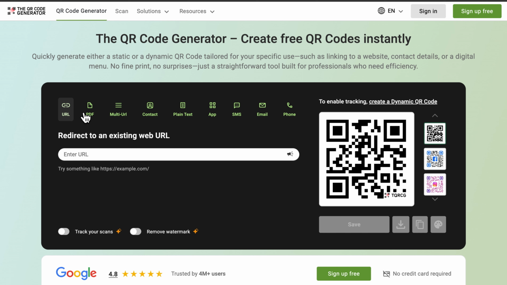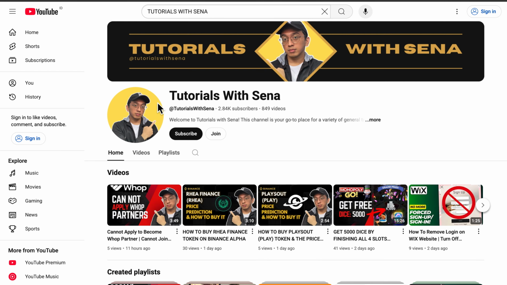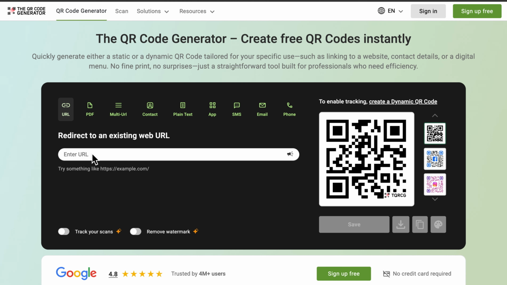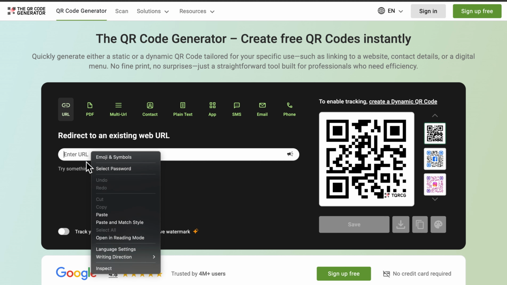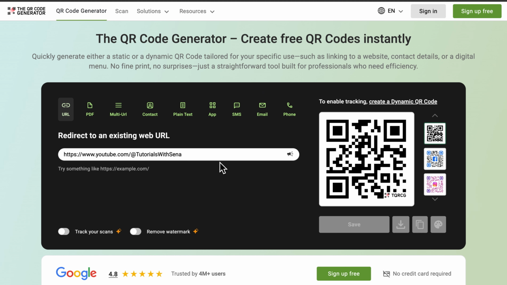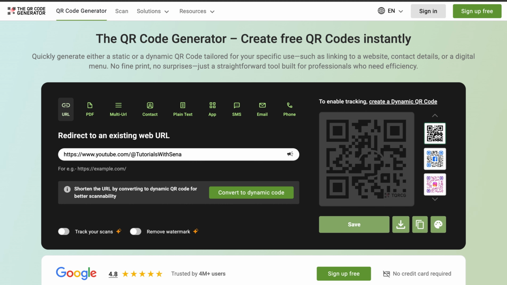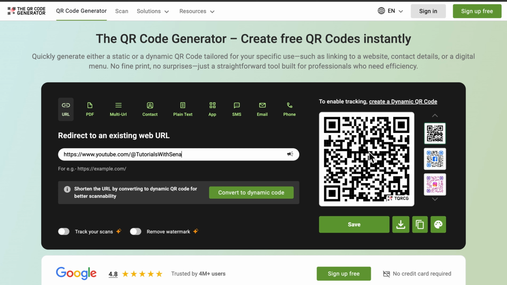Once you are in the website, you can enter your website link right here on enter URL, or upload a file or picture or anything that you want your website visitor to go into when they scan your QR code on your website. So for example, I want to add on my YouTube link. So when they scan it, it will go to my YouTube profile. Just copy the profile link and then go back to the QR code and then do a right click and click on paste. After you paste the link, just click on enter and then it will generate the QR code for you.